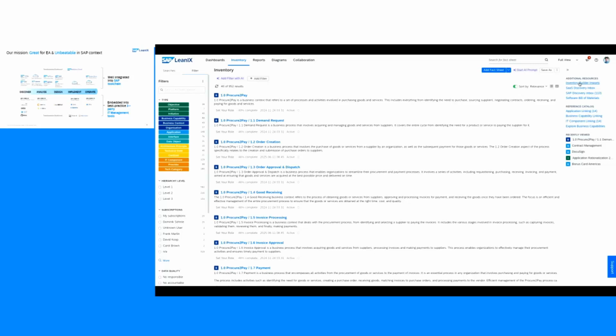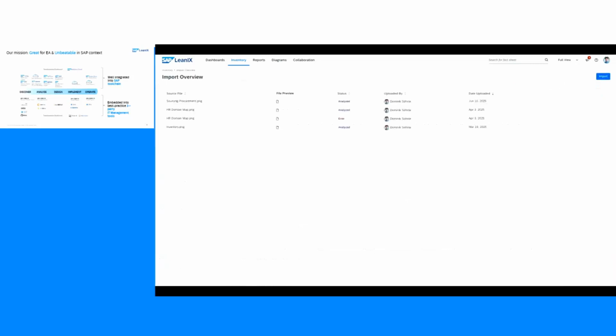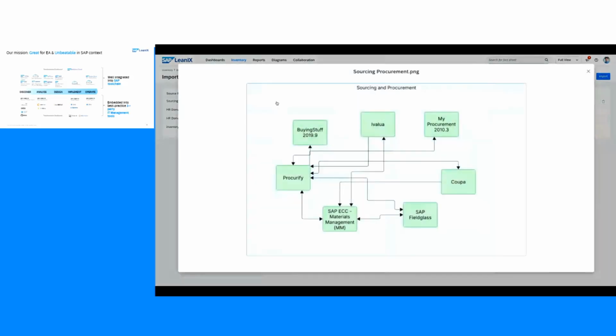use several other options in Next. I want to show you two of them. The first one is the AI inventory builder. The AI inventory builder is similar to Signavio's text process, where I can upload diagrams, pictures, and documents, and it will analyze them by itself.